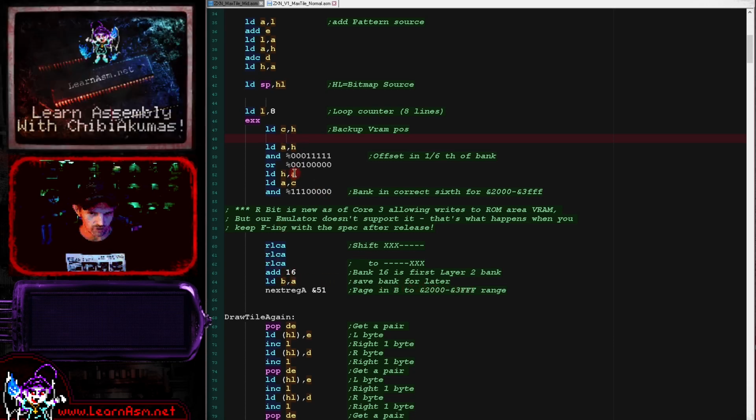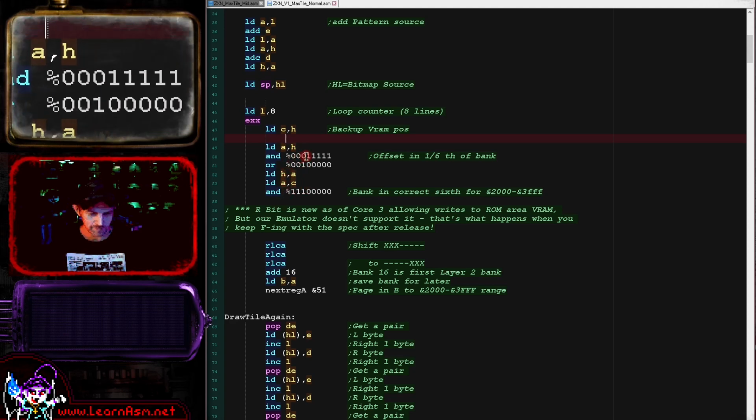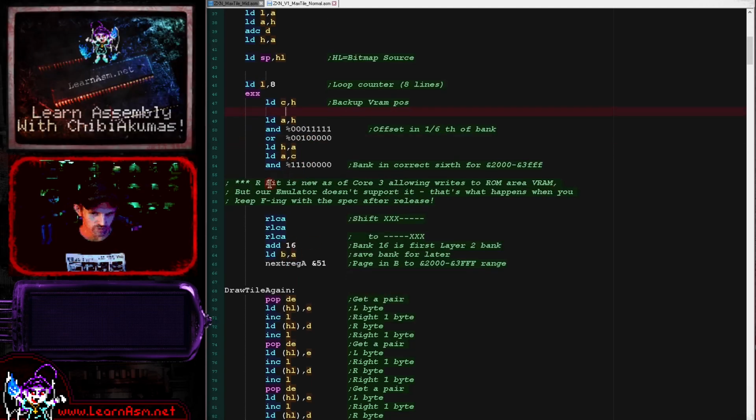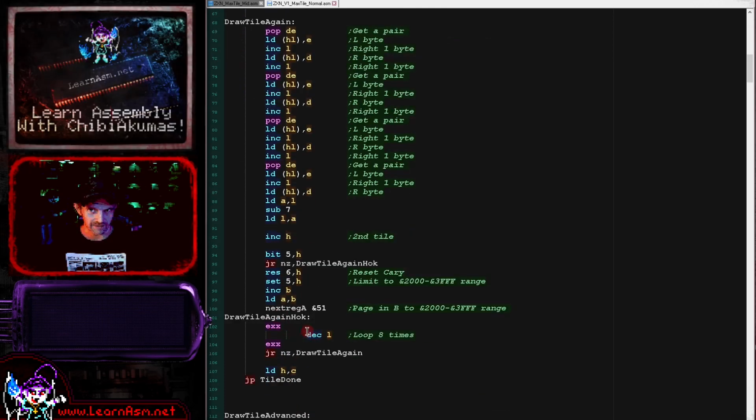And we are also setting H and L to the VRAM destination, so they're now a true VRAM destination. So that's what's happening there. We've now paged in that correct bank, and HL point to our VRAM destination. So all we need to do now is we need to do 8 lines, and we need to do 8 bytes per line. So we're going to use L, effectively in the shadow registers here, as our line count.